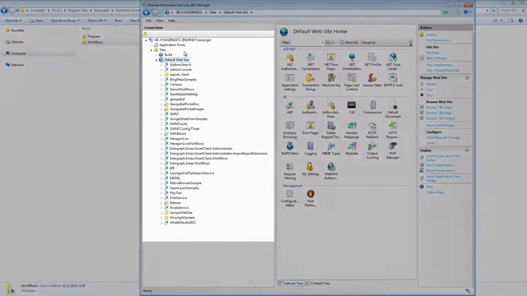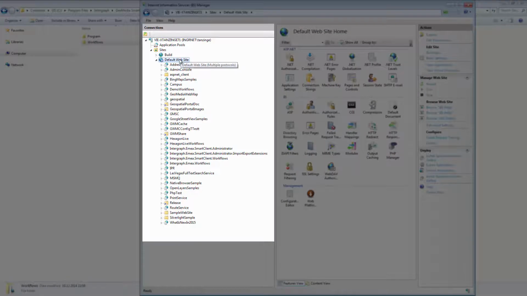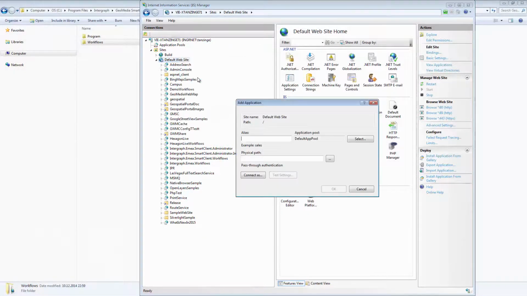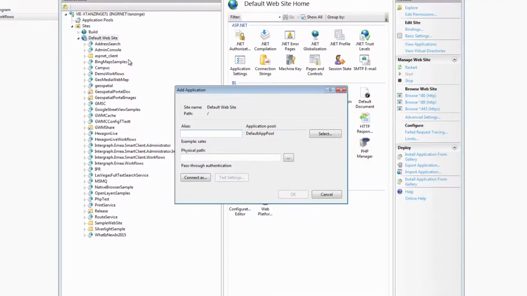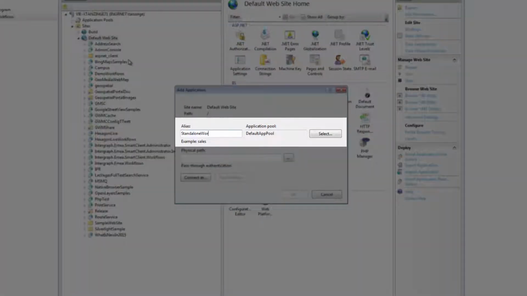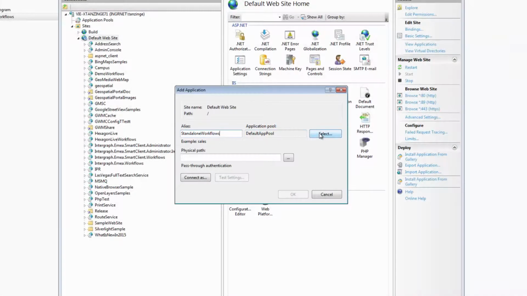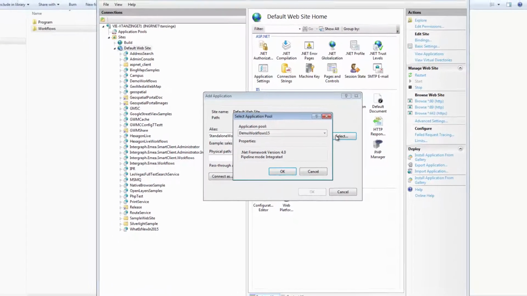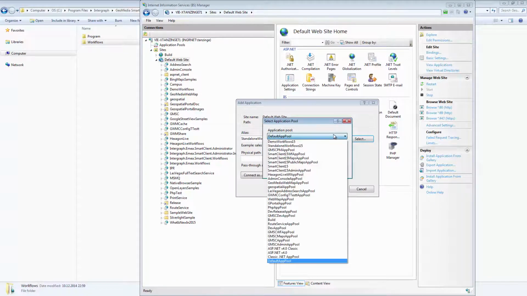In the Connections pane, expand the Sites folder and right-click Default Website. Click Add Application to open the Add Application window. In the Alias field, type Standalone Workflows and click Select. The Select Application Pool field will appear. In the Applications Pool drop-down menu, select Smart Client 15 WF App Pool and click OK.